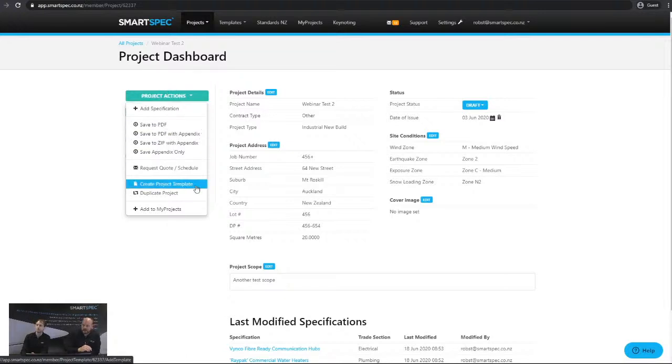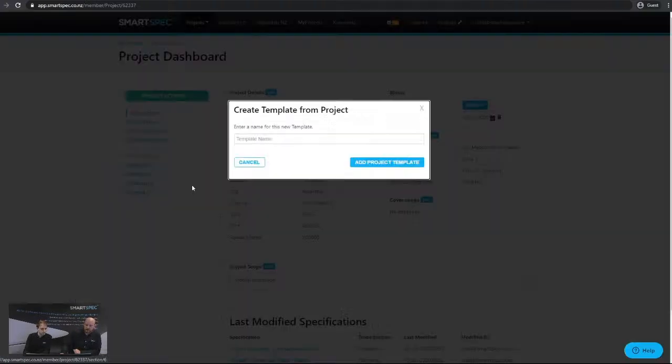Before I click that button, I'd like to point out that there is a difference between a duplicate project and a project template. A template is designed for regular reuse, and as such, we here at Smartspec will keep the template up to date with changes in standards, whereas a duplicate project is a snapshot of a project at that point in time. So when you duplicate an old project, it will bring through old appendix documents, old links, and old compliance documents. If you wish for your project to be up to date, I suggest making a template out of it. Anyway, let's click create project template.